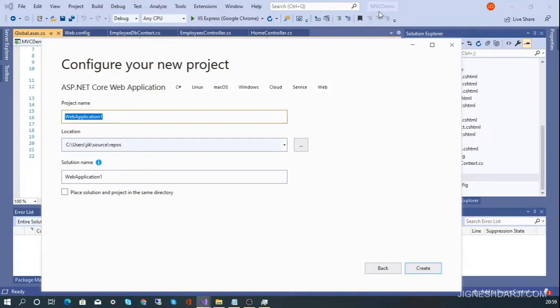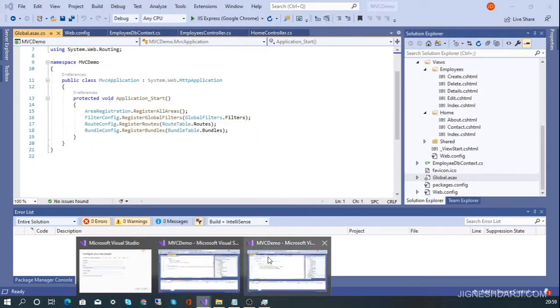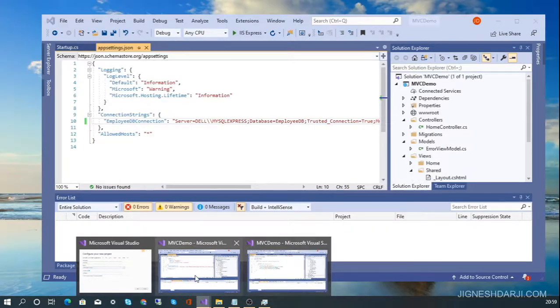For example, in my old project I have the name MVCDemo. So here I also give the same name, MVCDemo. Then click on Create. I already created this project to reduce the time.